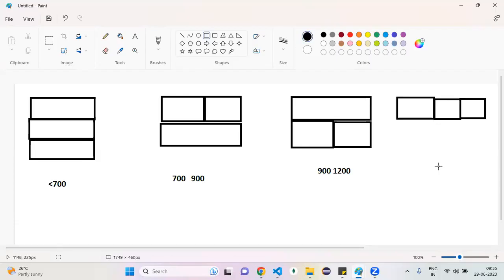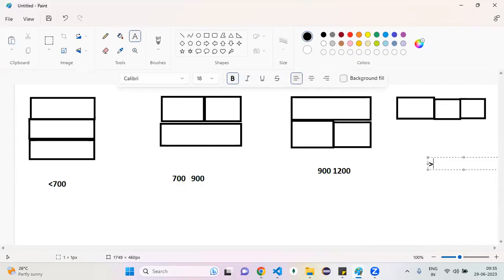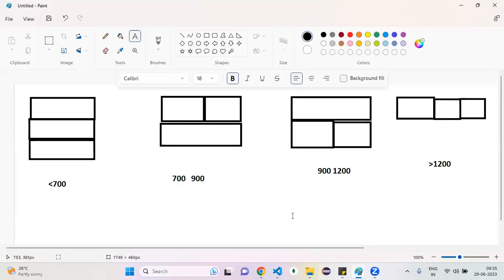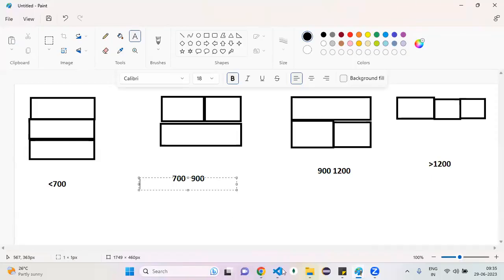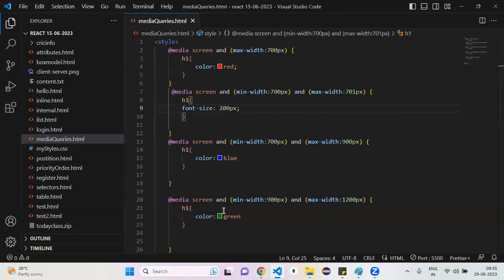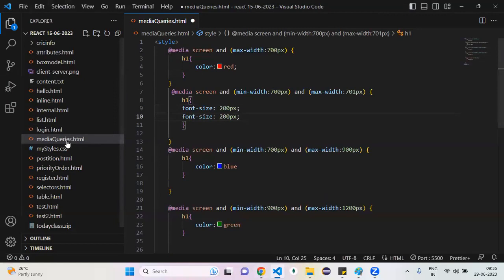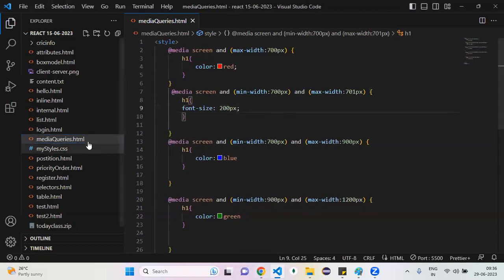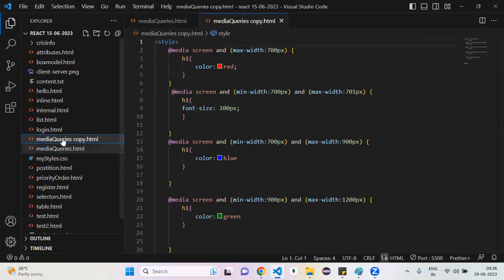I want three divs in a single row if it is greater than 1200. That's my requirement. So how can we do it? Same media queries example only I want to use, media queries with tiles.